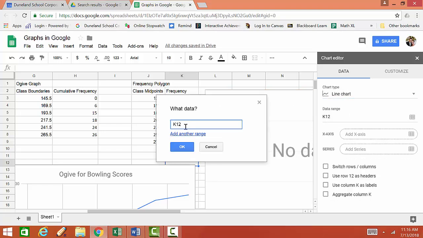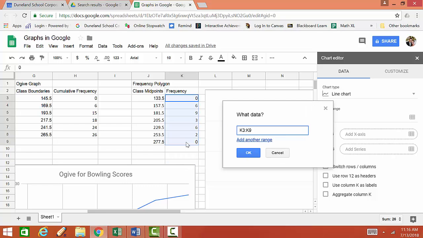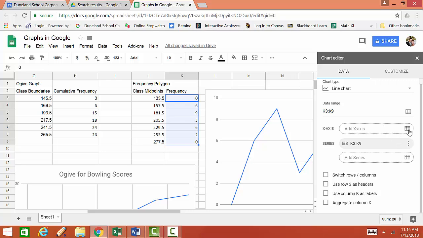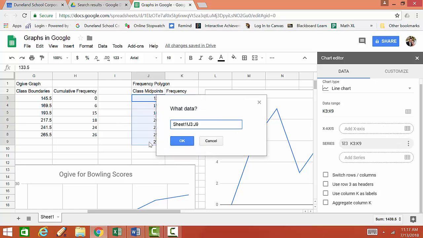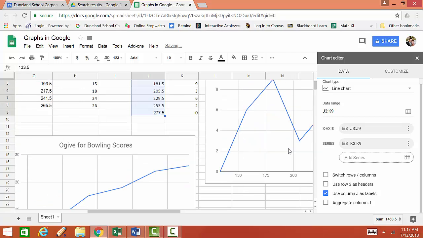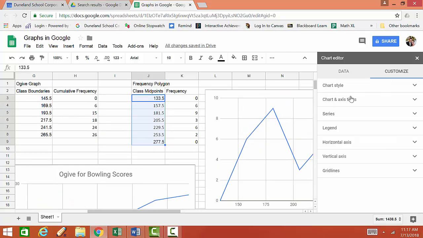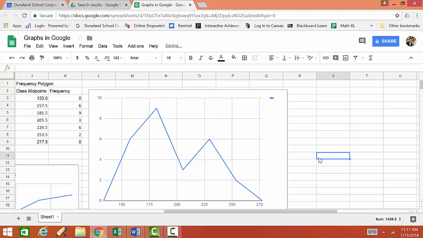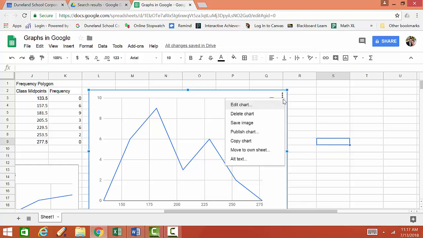Okay. And now, if I go to Insert Chart, the frequency polygon is also a line. The range is the frequency, and the x-axis is the midpoints, and we can customize, and we see that we start and end on the x-axis, right? If you did not put these zeros here for the frequency, then it would just be a floating line, and that's what we don't want to happen.